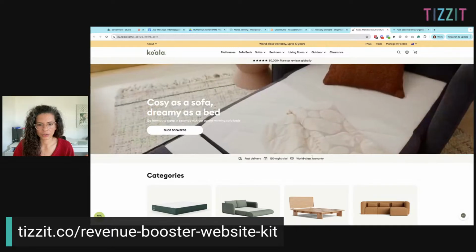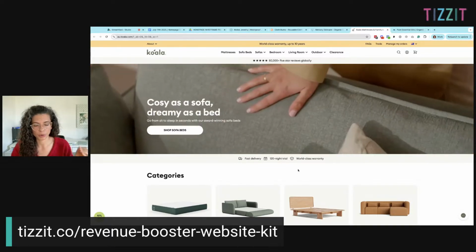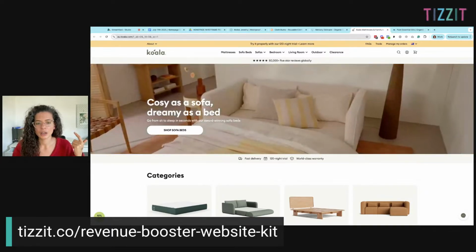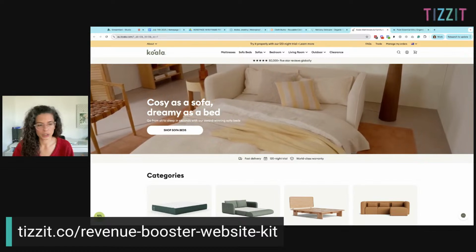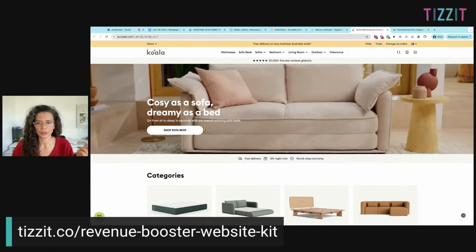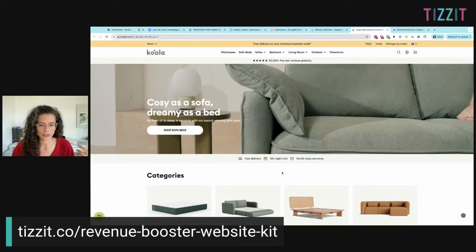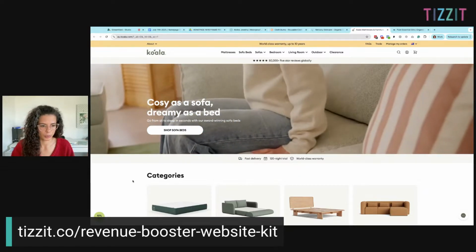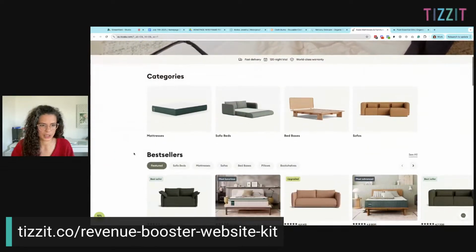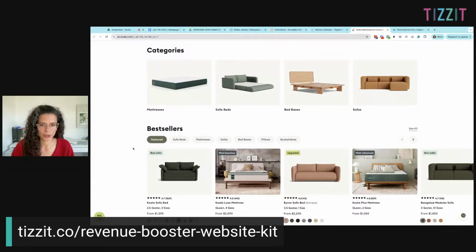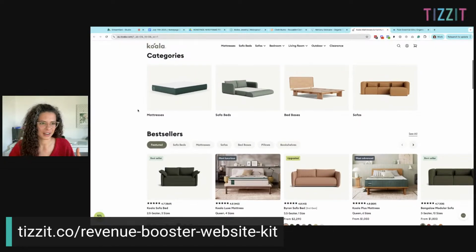Then we have here the key selling points, the brand value points. Fast delivery, 3 months night trial, world-class warranty. So again, I'm like, okay, cool, I can get this quick. If I don't like it, I can send it back, and it's under warranty if there was any problem with it. Because these aren't cheap products, obviously, and also a commitment to buy a mattress, right? Because then you're sleeping with it. So important things to highlight.